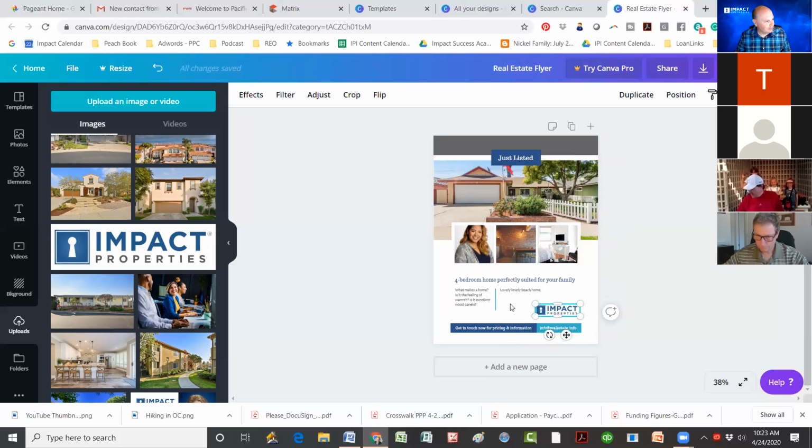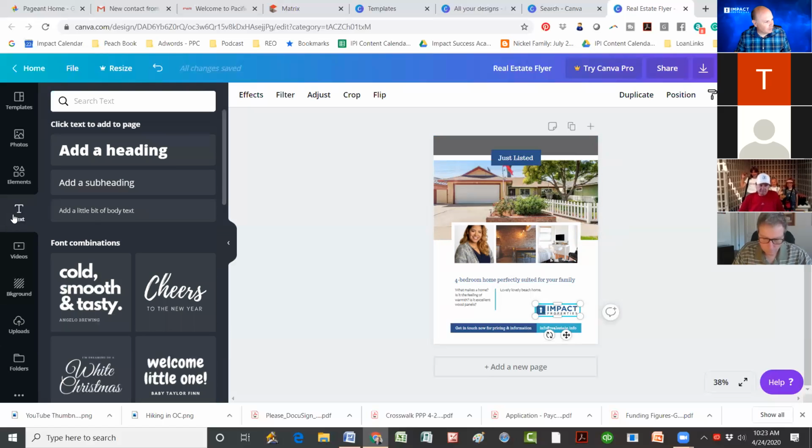You want to put your name in. Let's say you want to add a text and you don't know what to change. When you go back to the text tab over here on the left, it says add a heading, add a subheading, add a little bit of body text. Let's pick add a subheading. And here we go. Since that's Lorena, we can put her name there. You're going to put your name, of course, as you're doing that. You can put your contact information. You can move things around. You can move this down if you don't like it. You can put your license. Here's an email address.